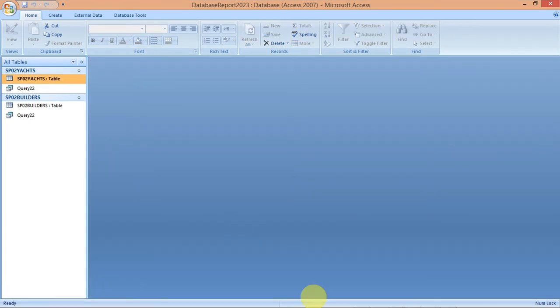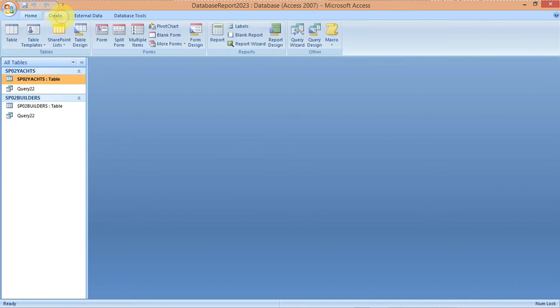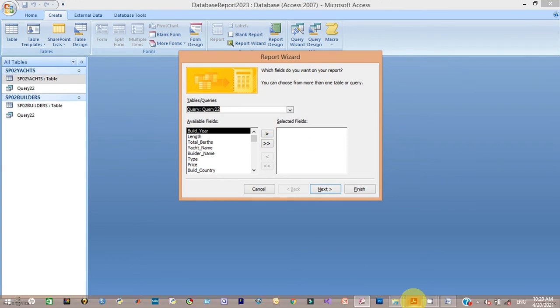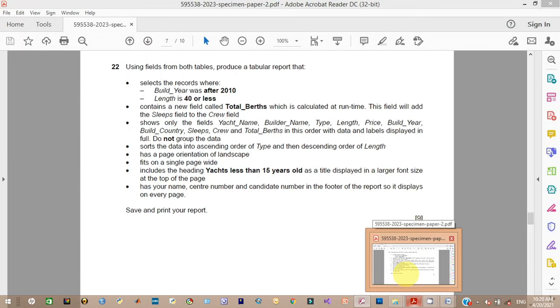Okay, so from the query, I'll go ahead and create the report now. To do that, just go ahead and click create, then report wizard. So I'm going to create the report from query 22. Okay, so let me go back to the question now. So let's see, how do we add now? So I want to add now.